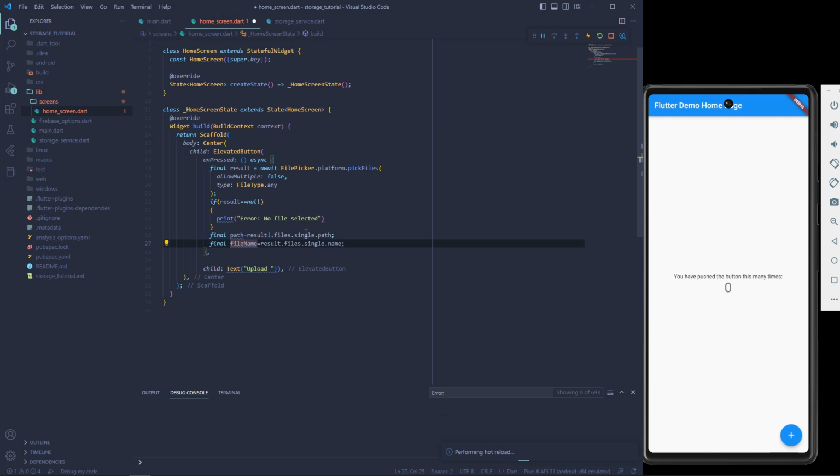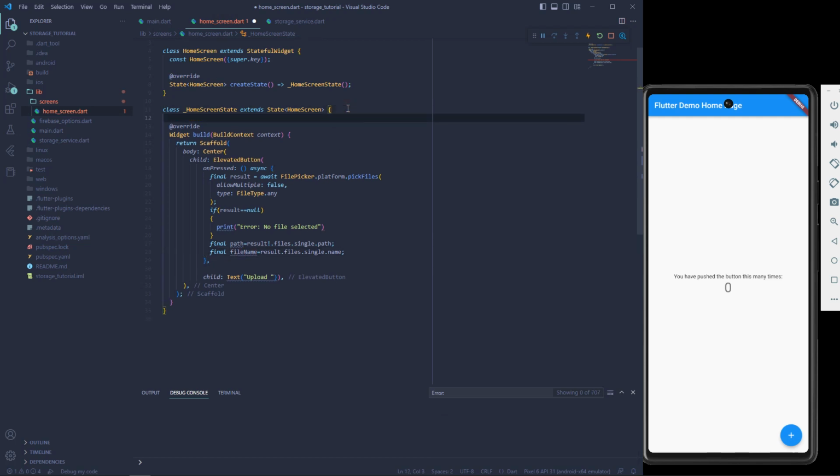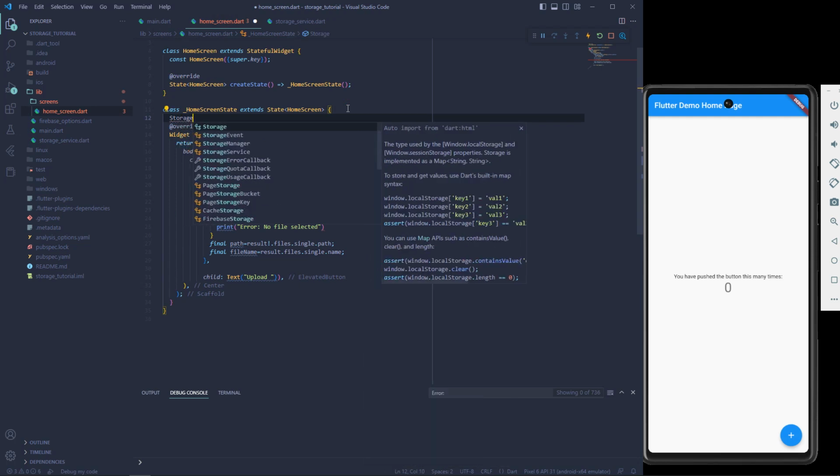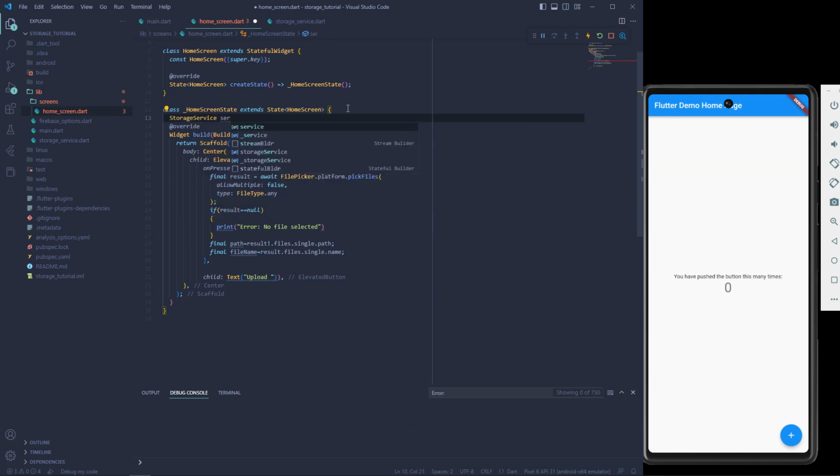So in here, what I'm going to do is make the reference for our storage service. So we'll make it as storageService equals StorageService.